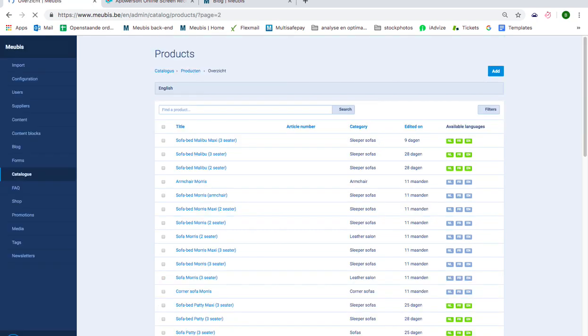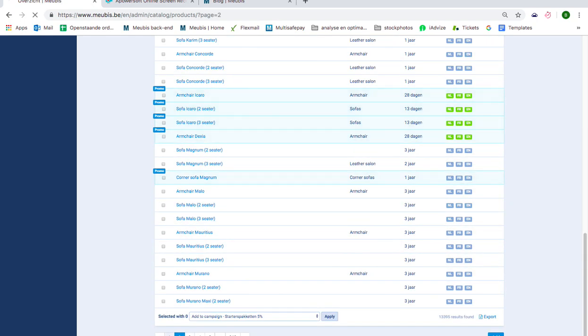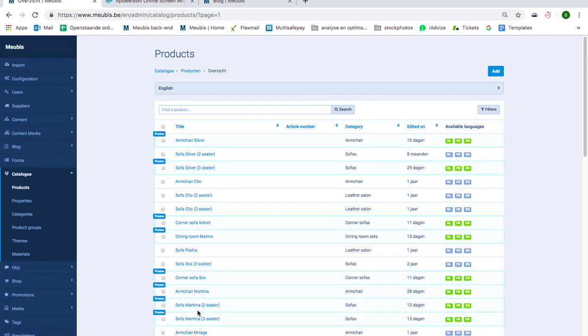You can just browse through all our different products. You have the title here. Then here you can click to select multiple products at once. The article number is usually not filled in. It's not necessary. Sometimes you'll see it filled in, but actually it's not that necessary. So it's something you can just leave open. The category, which is the category to which the individual product belongs, when it was edited, and the available languages.